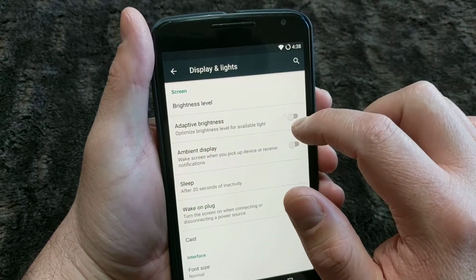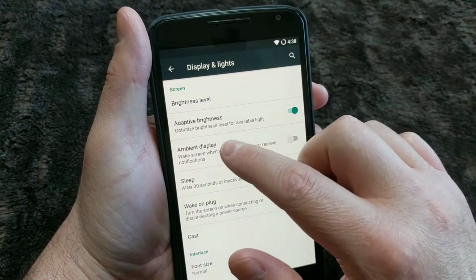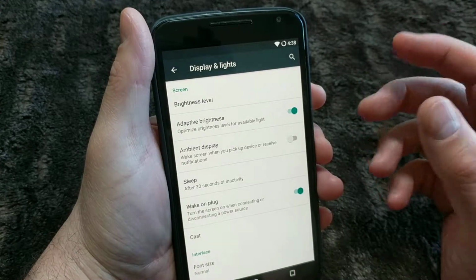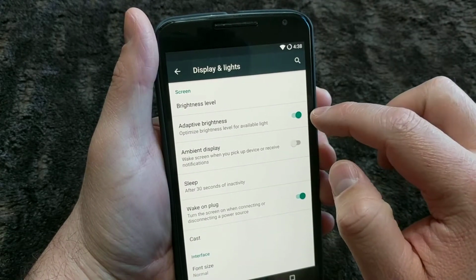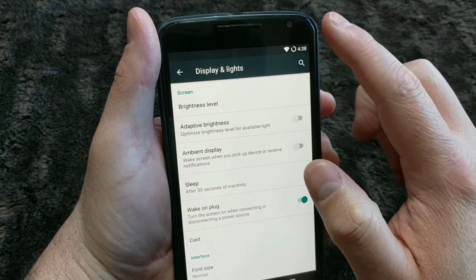Below that is your adaptive brightness. What this does is it automatically optimizes brightness for the level of light in the room based on the sensor. So it just uses the sensor.